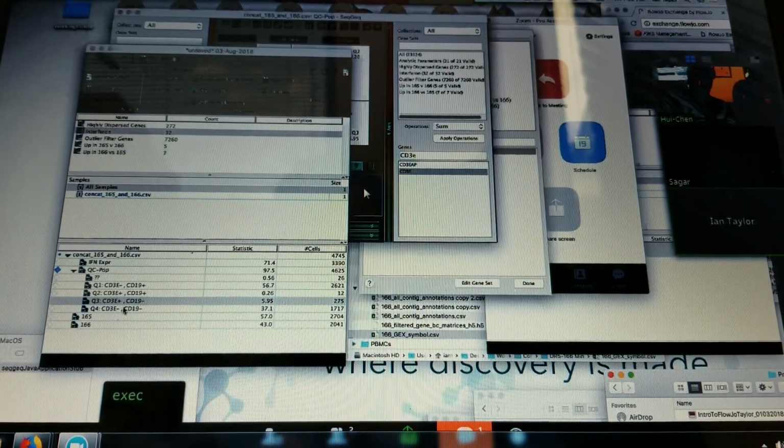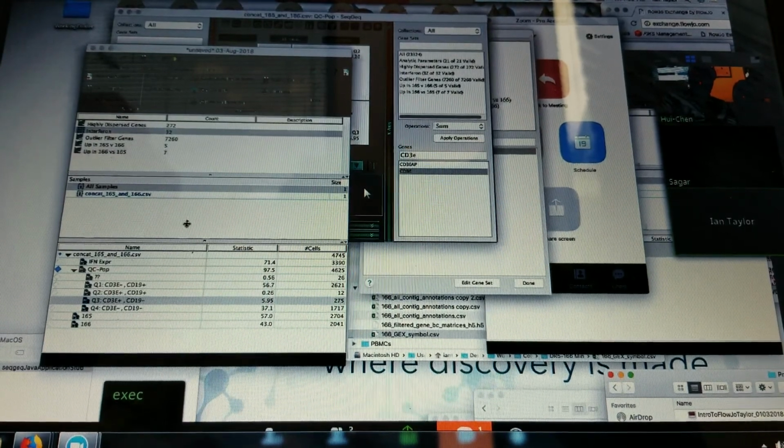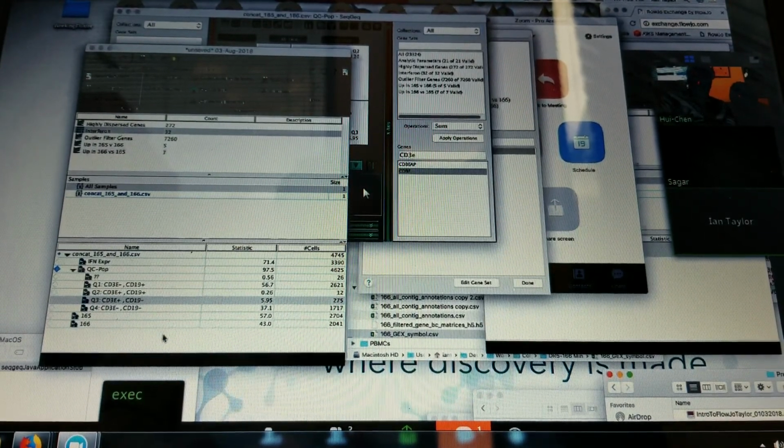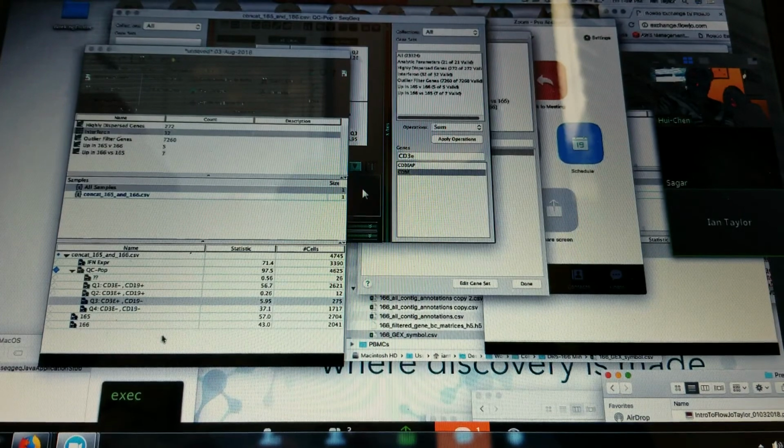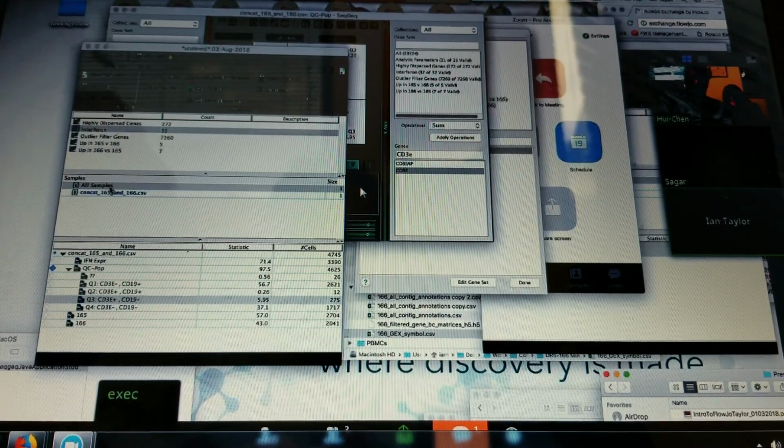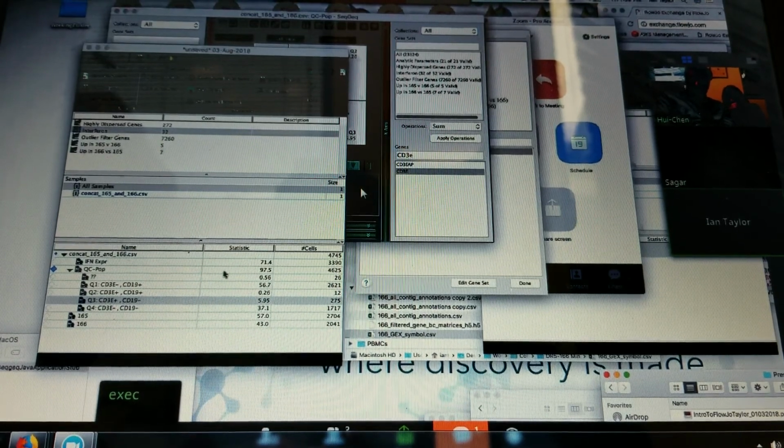This is what we call the samples area. So if you have multiple samples, they'll appear here in the samples section of the workspace. But the way it works, all samples are always in the all samples group. So a sample added here will also go into the all samples group.